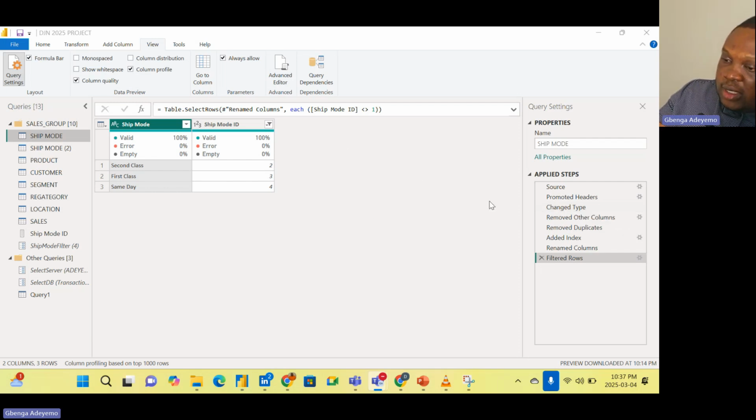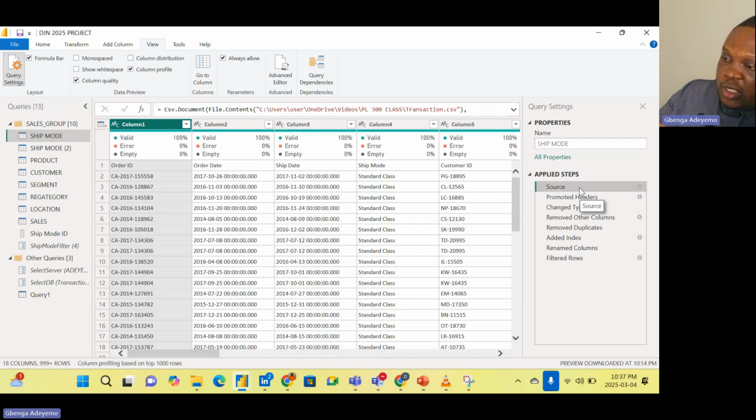Now, let's see this. For example, on my shipment table, my first transformation step is the source. Every other transformation step here, the promoted headers, the change type, remove other columns, and so on, they are all depending on the source. If anything happens to the source, then all of these are nothing. So this is like query A, which is the source, and promoted headers is like query B, and so on and so forth.